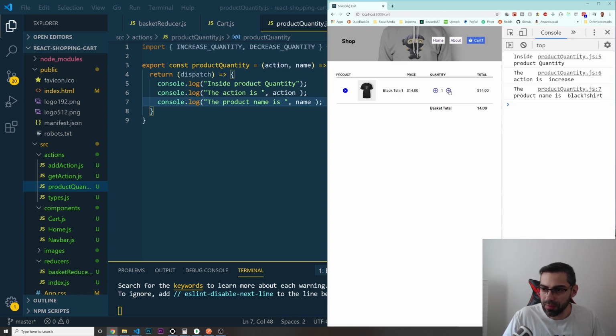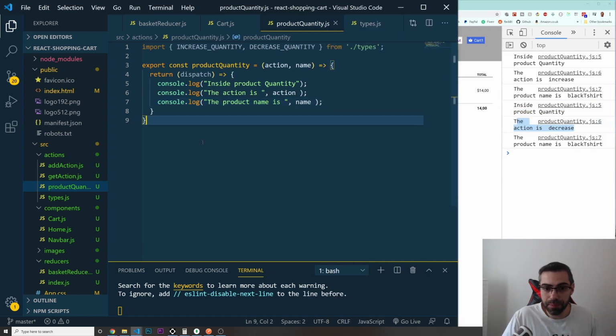If I click in here, look, inside of the product quantity, this is the action. And then the action is increase. That's correct because I clicked this one. And the product name is black t-shirt. Perfect. If I'm going to click in here, inside of the product quantity, the action is decrease, and then the product name is black t-shirt. So it's all working fine, okay? Let me just go back to my cart.